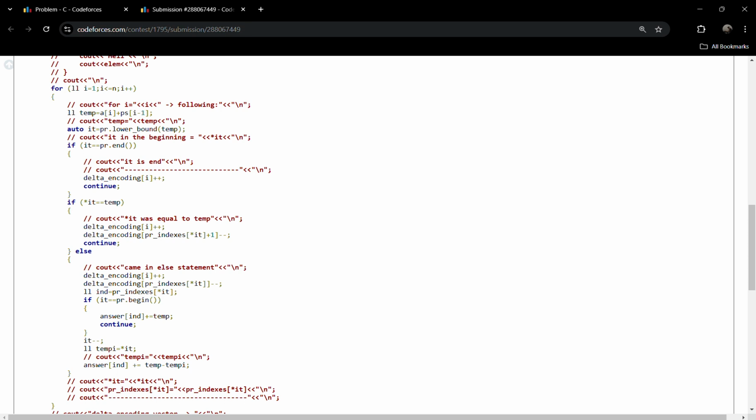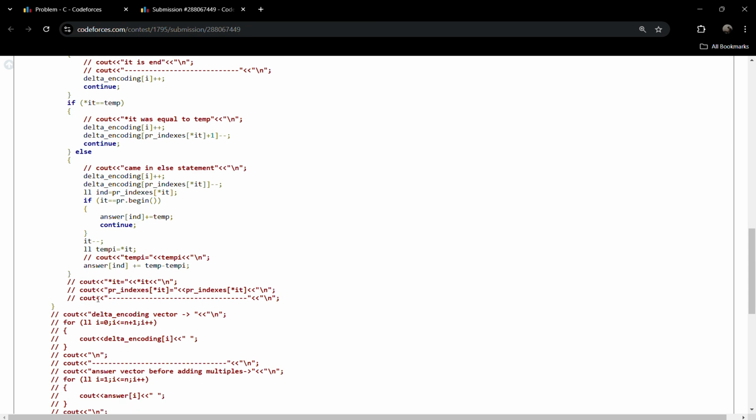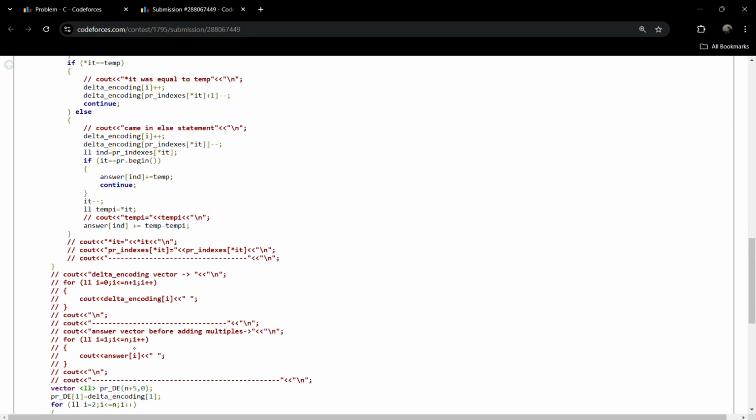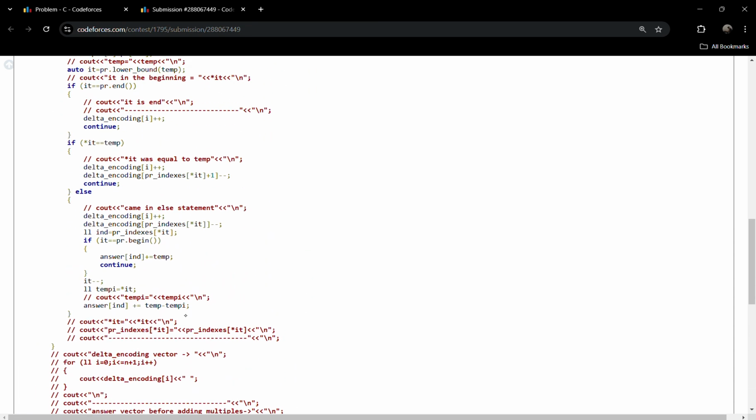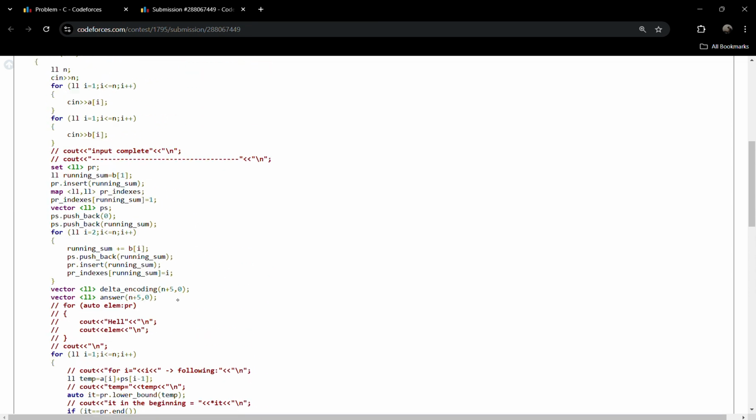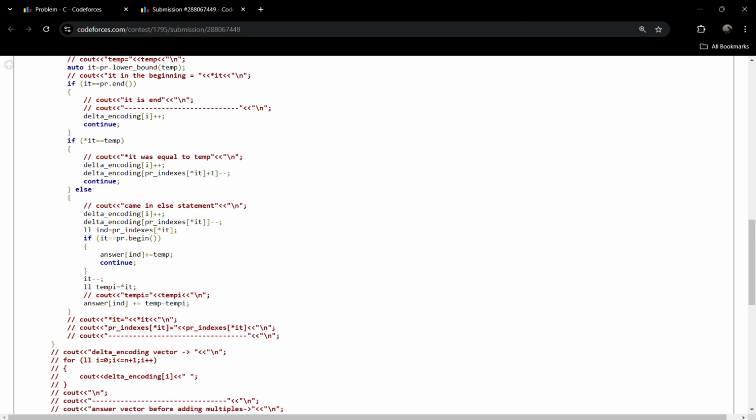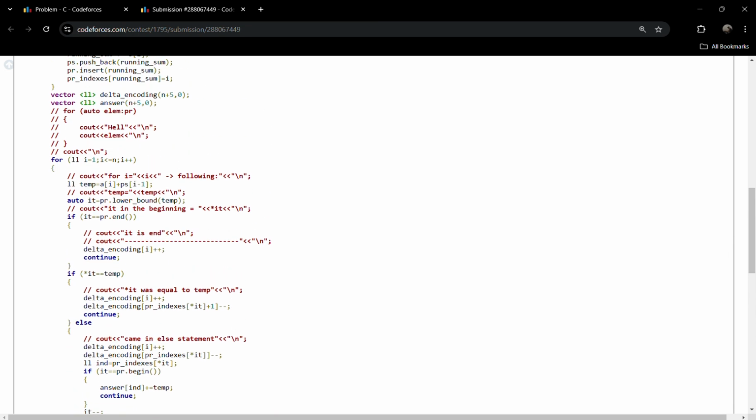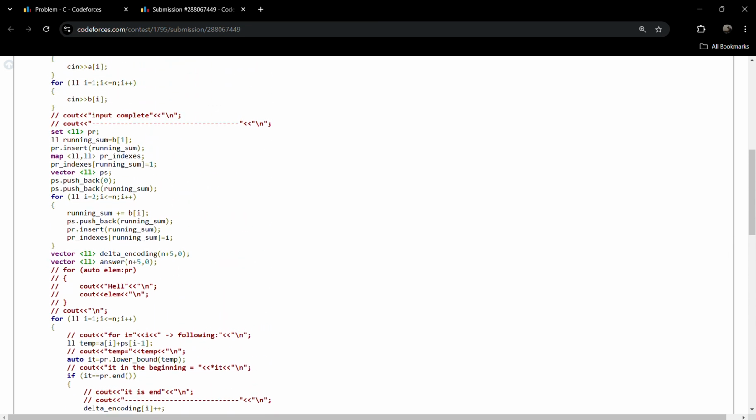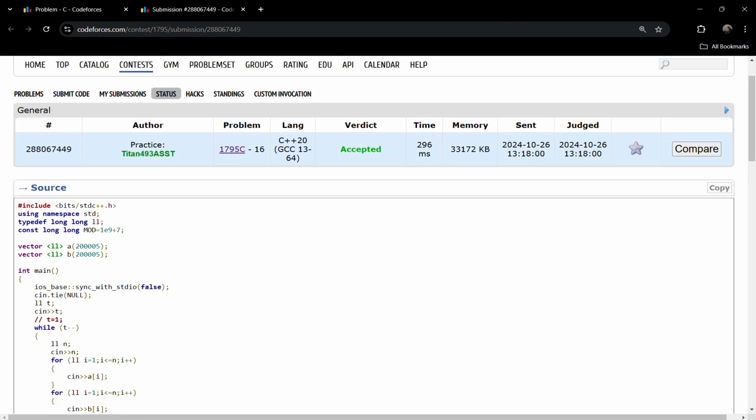These are some nice debugging or illustrative cout statements that I've used to clarify the code in a nicer way. You can definitely uncomment them and check how the code is working and what dynamics the code is following. So that was it. This is the solution.